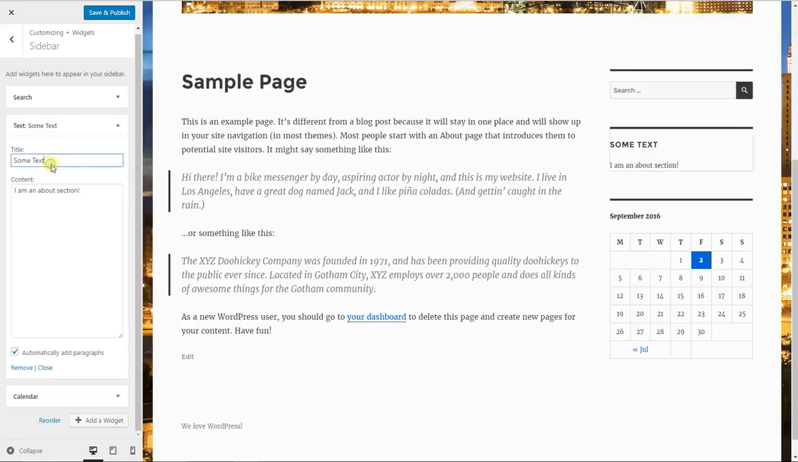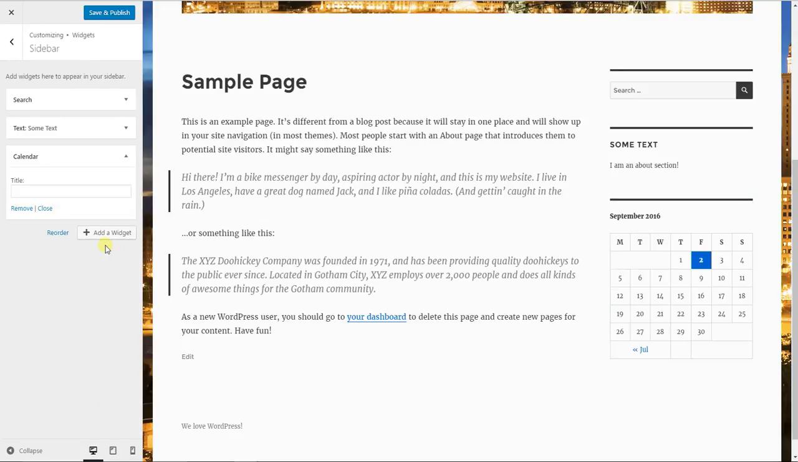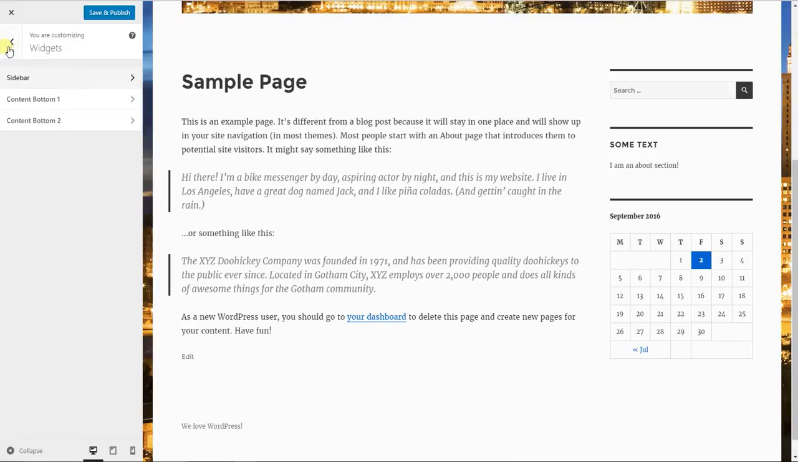So we have some text right here and the content right here. The whole point of WordPress is that you're able to make your changes yourself. So that's why this is so nice. So we have that sidebar.